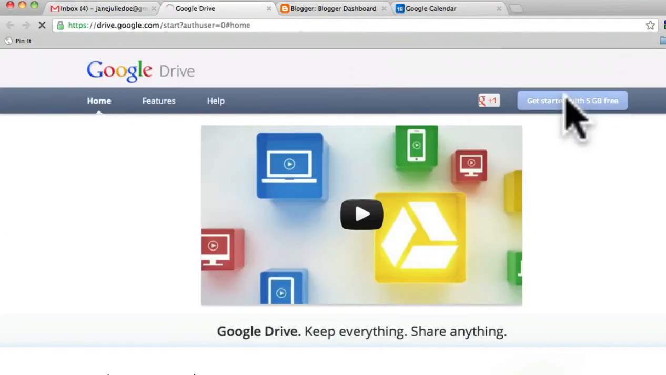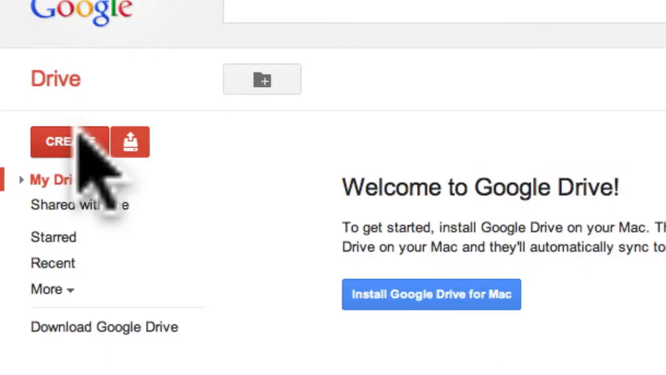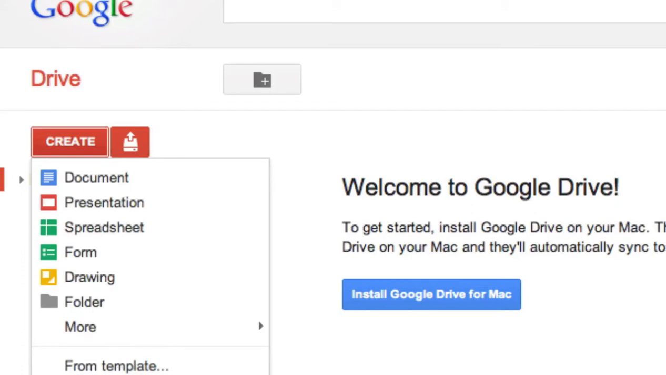Now I've clicked on Google Documents and I've got this new thing called Google Drive, which I can actually install onto my computer. I won't do that for now. I'll just open a document.